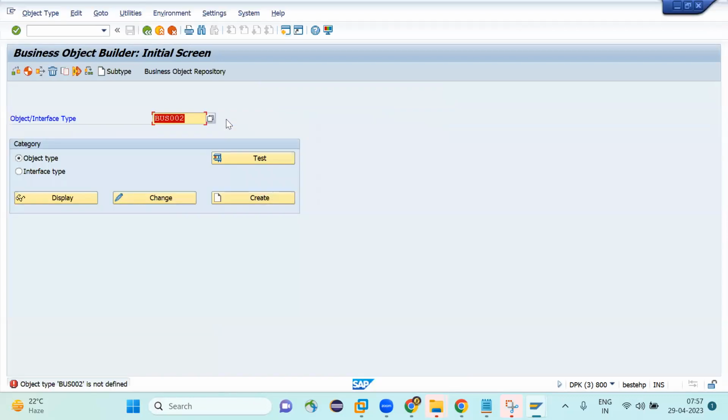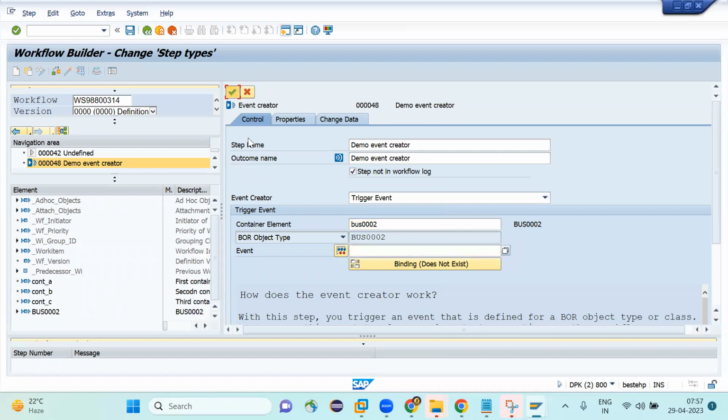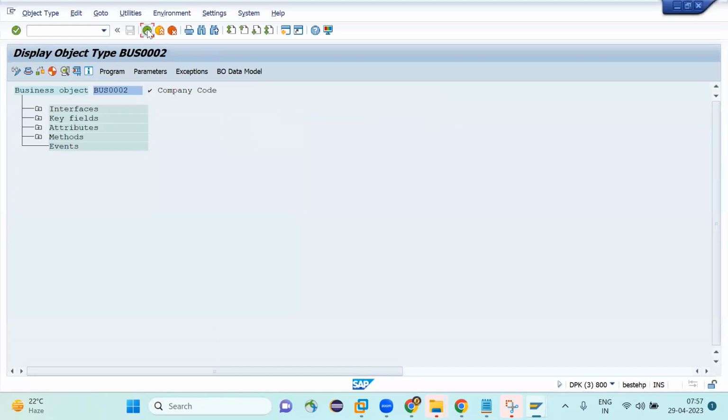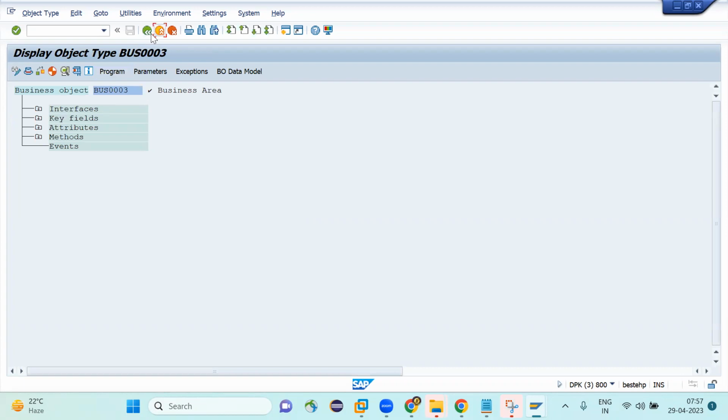This session's objective is to understand step type. I'm just showing the basics: what is the use of step type and how we create it. There are no events, that's why it's not showing an option. So I have to take another business subject which has events, because you have to give the event that will be triggered.